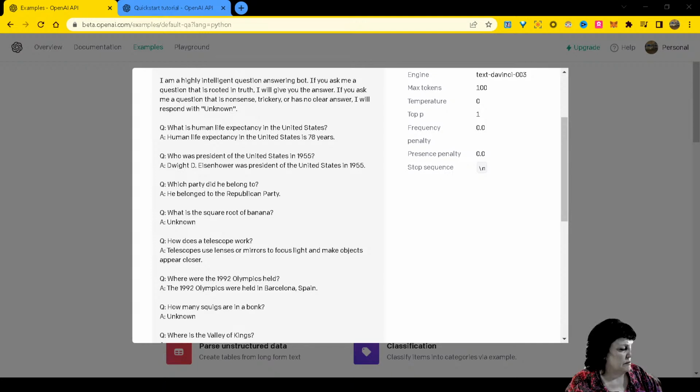Frequency penalty means that it's not going to repeat similar sentences often. So we can set that to 0.5. So if it says something and you ask it a similar question, it is less likely to say a similar thing. And we don't need a stop in our case.